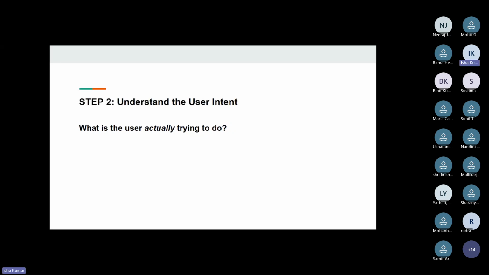The next step is to understand what the user is actually trying to do. What is the user's intention? Because one prompt can have a lot of meanings, right? A person can ask about a river bank and he can also ask about a money bank. So what is the intention behind this query? That is the second point. The LLM also behaves variously based on what the user is asking.